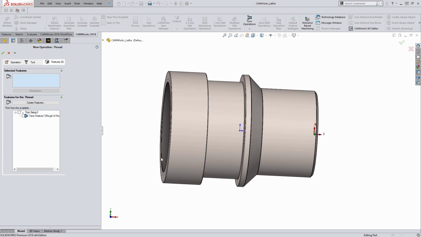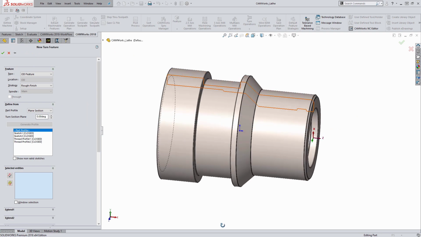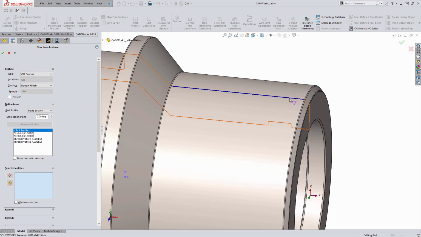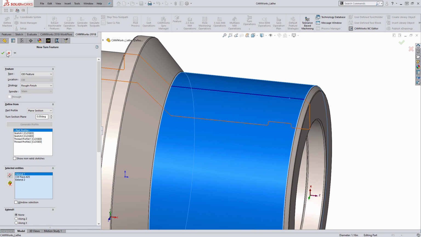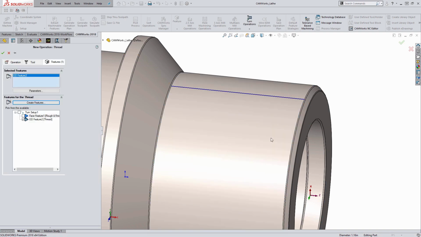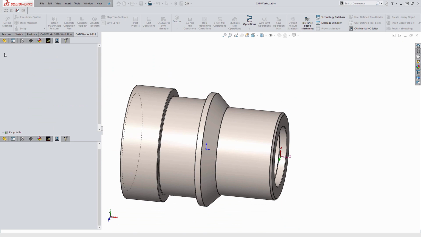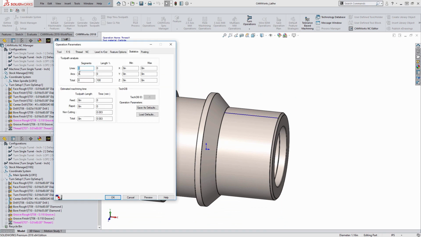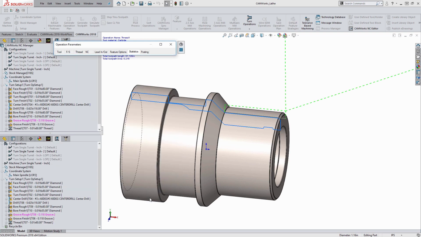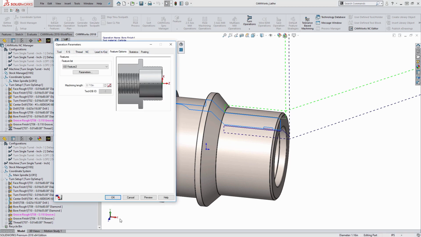And then the feature that we want to select, let's create a new feature. And we will select this extent here. And then make sure we use a strategy thread. And then say OK. And let's preview that. And we see the thread operation there. Say OK.